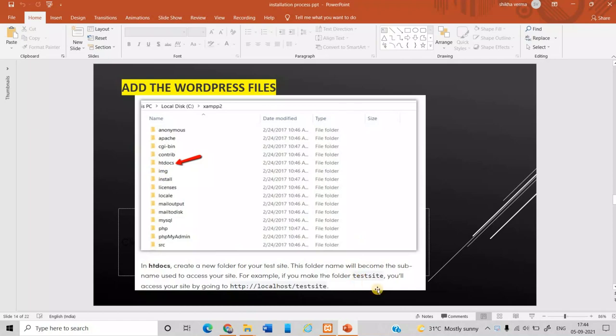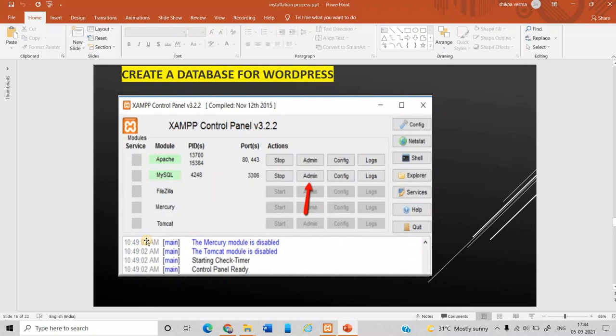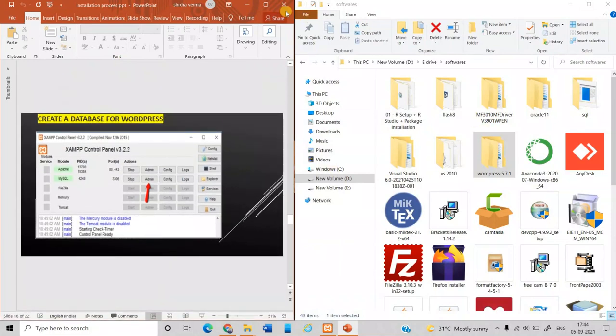If you want to access this folder, you have to write http://localhost:8080 and the name of this site, that is test site. Here is the htdocs folder. In this, I made a folder named test site, and I've just pasted the WordPress files. So here it is. The rest of the activities, let me show you practically.